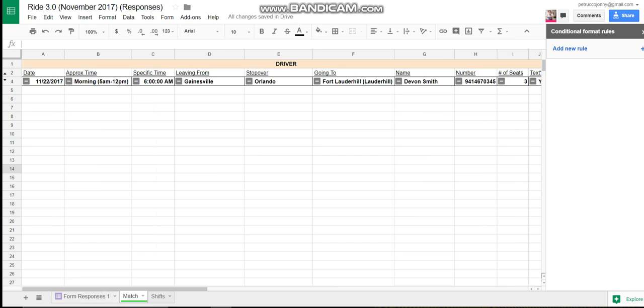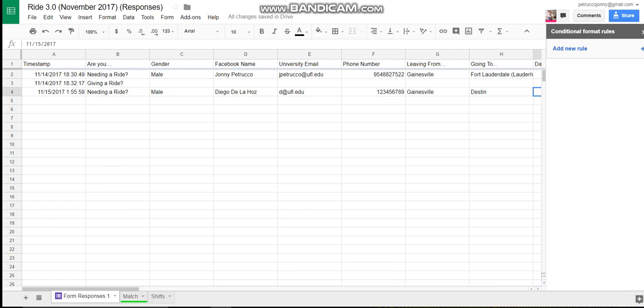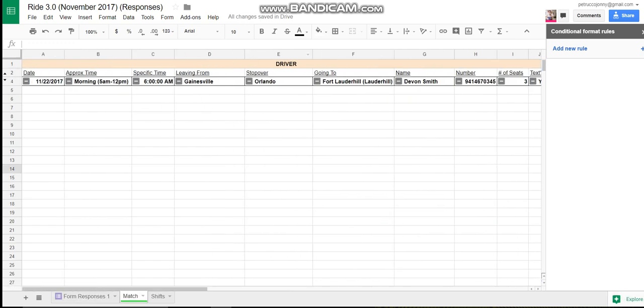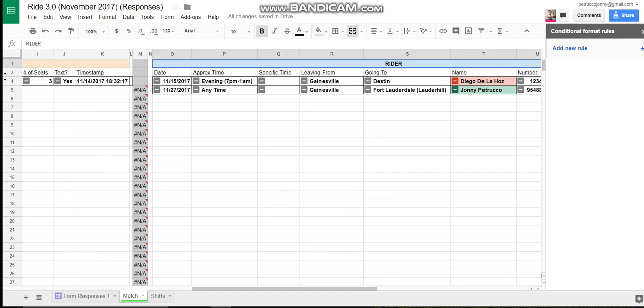So this is our spreadsheet we're going to be using. Notice on the bottom left, the form responses is going to be direct output from the Google form. And then the match tab, we created two pivot tables, one for the driver and the other for the rider. This extracts directly from the form responses. It's automatic the moment someone submits a response.